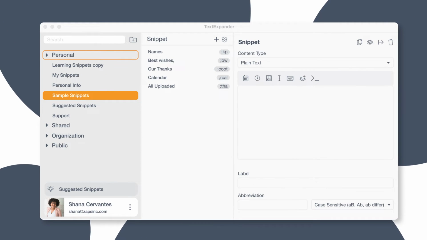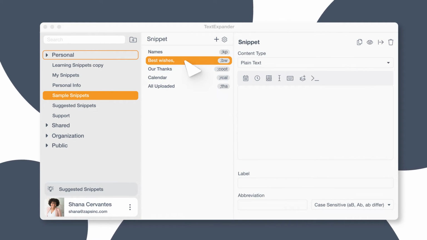To duplicate a snippet, choose the snippet you'd like to duplicate and then right-click on the snippet.